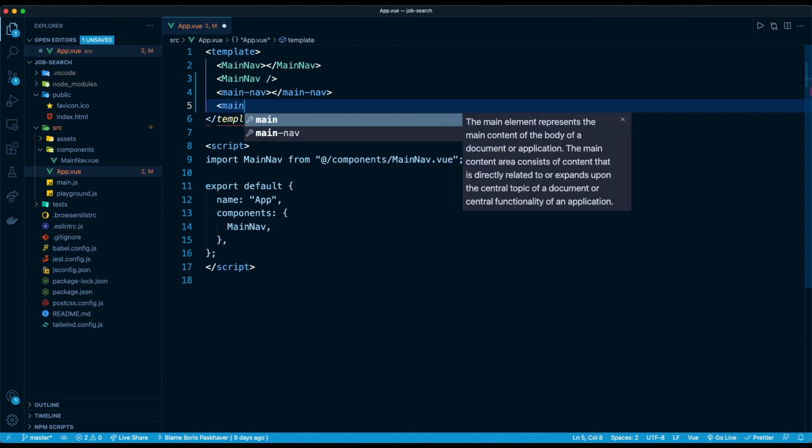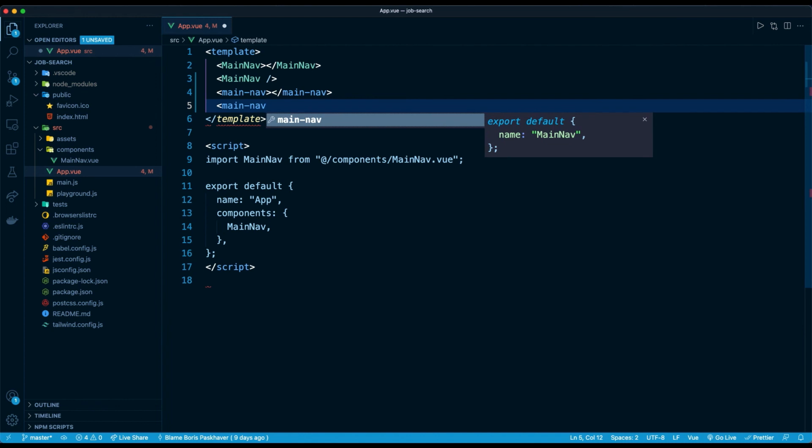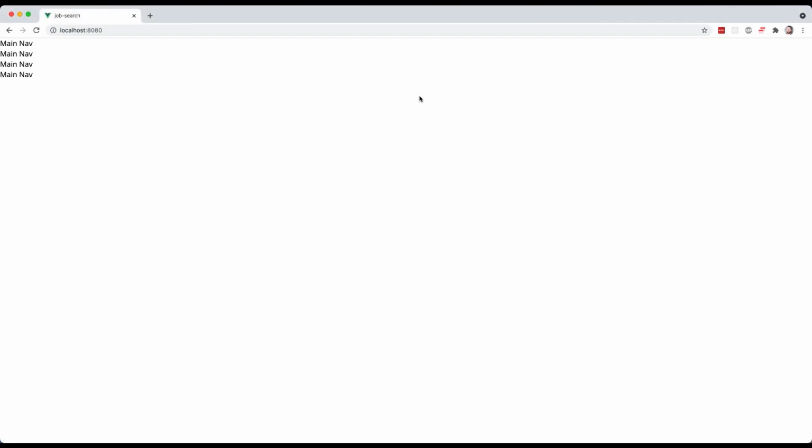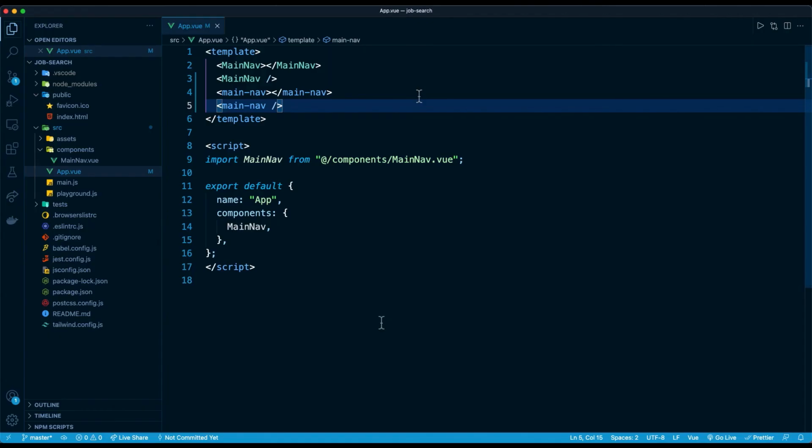So we can write main-nav, all lowercase with a hyphen in between words, and close it off with a self-closing tag, just like this. And if I check back in my browser, you're going to see that now we have 4 instances of the main nav component being rendered. And that's the beautiful part of Vue. Each component is an independent, reusable chunk of the user interface, and we can render as many of these components as we need.